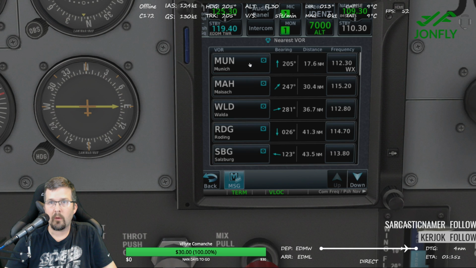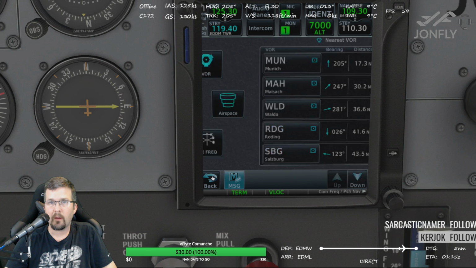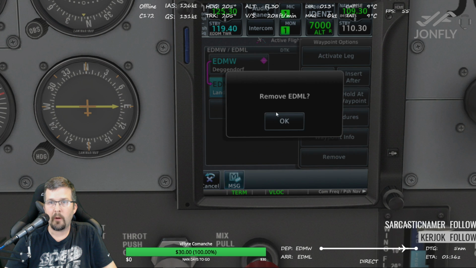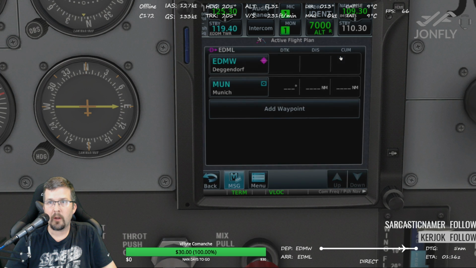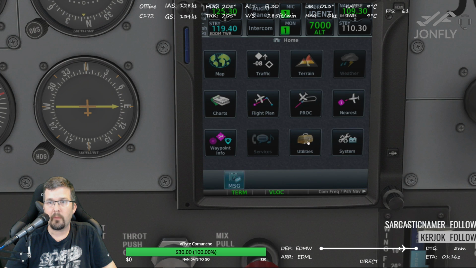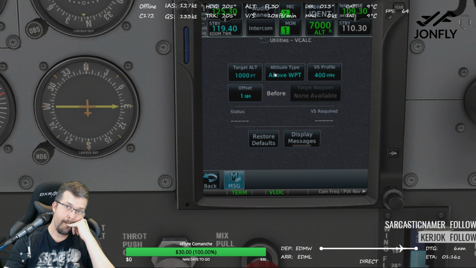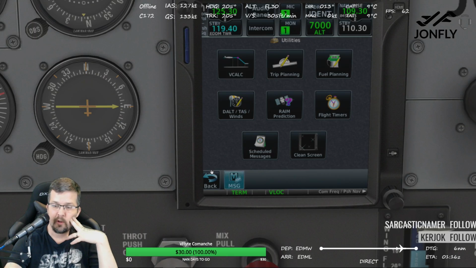That didn't work. So... Munich... that direct to button's not working down there. So if I just go to flight plan and I remove that one and then I put in MUC, backspace Munich, there we go. And then I go to utilities, VCalc. Oh, it's not doing it. That's interesting. I guess I'm going to have to do it on the main one.